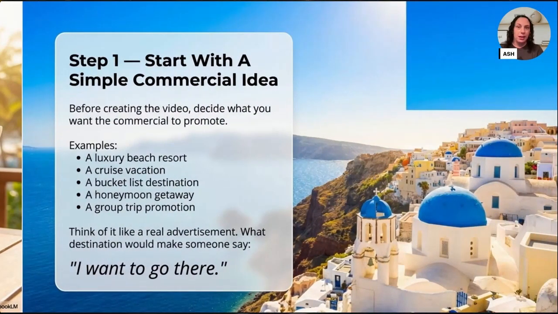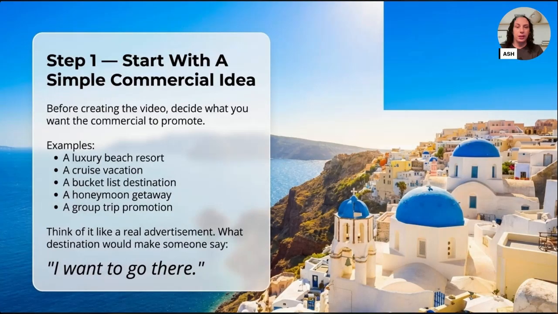Step 1. The first part is starting with a simple commercial idea. Before creating the video and before putting it into the prompt, do not put any of this into your AI video maker, because you want to talk to ChatGPT first to get it correct. A lot of the time when it comes to AI video generation, guys, it takes a lot of energy to burn, okay? Want to be environmentally cautious here. Using AI in general takes a lot of energy to burn and it kind of hurts the planet.